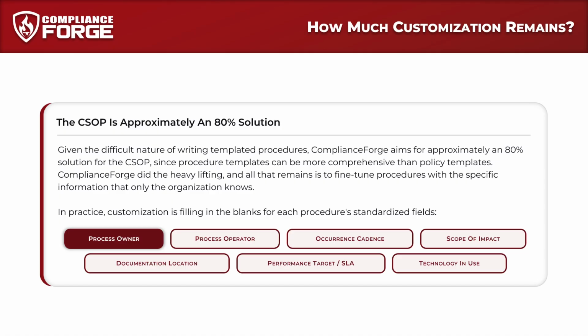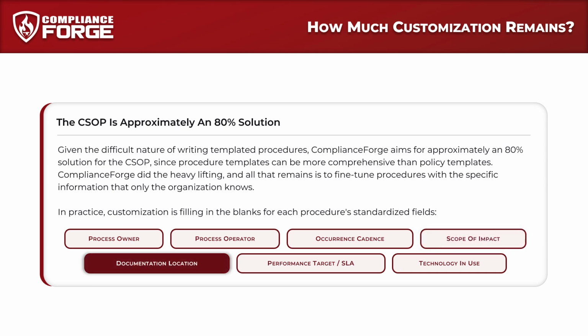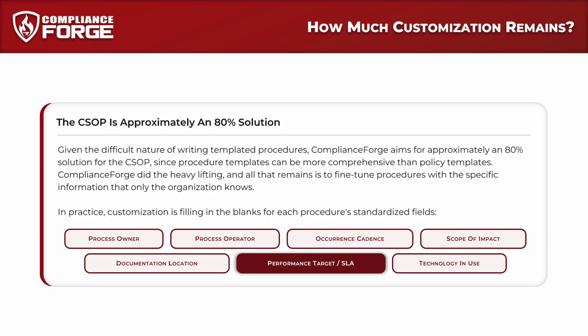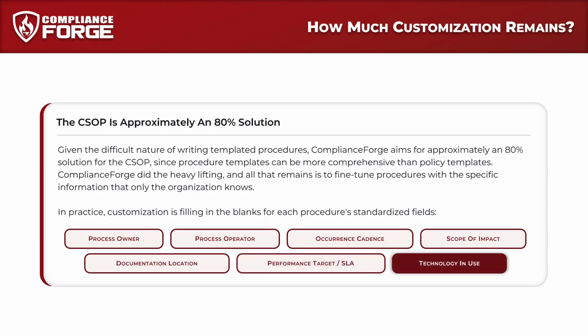your CISO or cybersecurity director. The process operator, for example, a SOC analyst or network admin. The occurrence cadence, annual, quarterly, monthly, or continuous. The scope of impact. The location of additional documentation. The performance target, or service level agreement. And the technology in use.